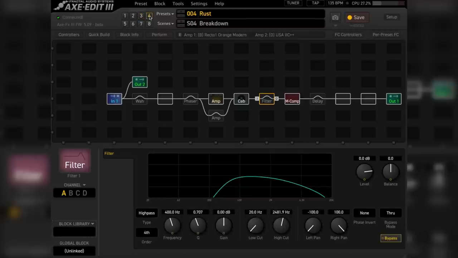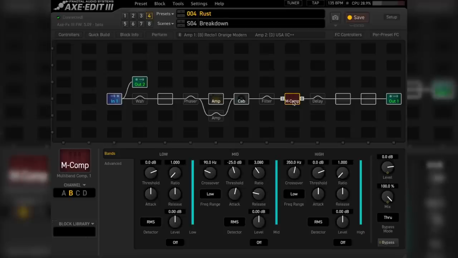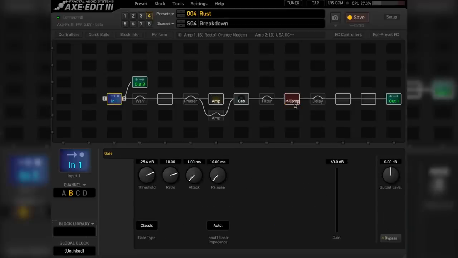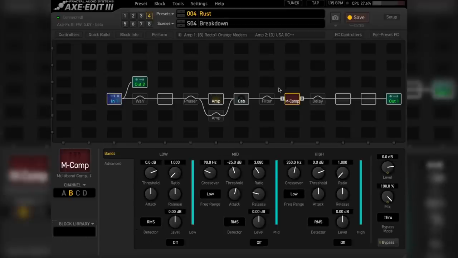Scene 4 is for the breakdown in the song. It's adding a multiband compressor, and it's also switching the channel on the input to really tighten the gain up. This is so I can get really tight staccato palm mute. Well, they're not really palm mutes, they're those kind of thrack sounds that I'm playing there with heavily accented upstrokes.